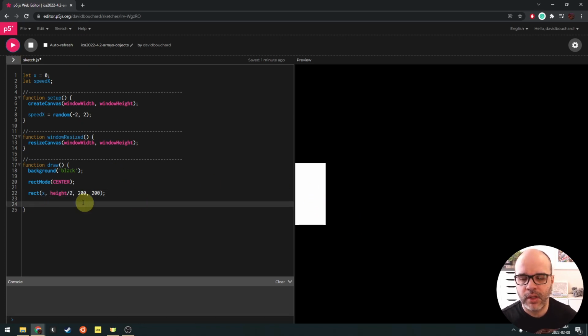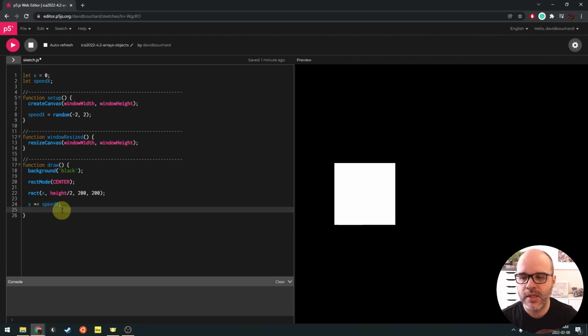Okay, so this is my rectangle. And we said in week 2, our basic equation for motion goes something like this. Motion is position plus speed. So in every frame, we want to take whatever the value inside speed is and add it to the position. So this gets the square moving to the right if we've got a positive speed.